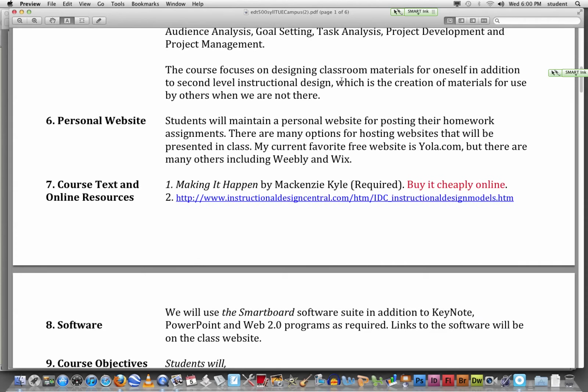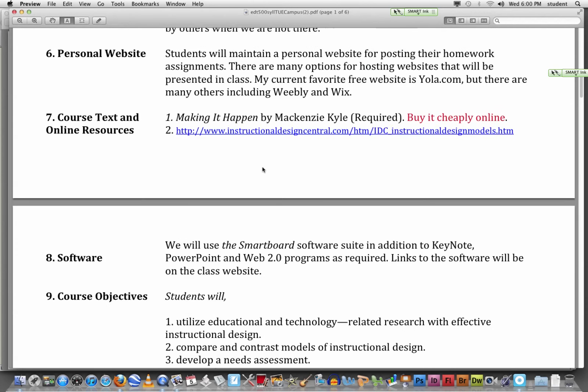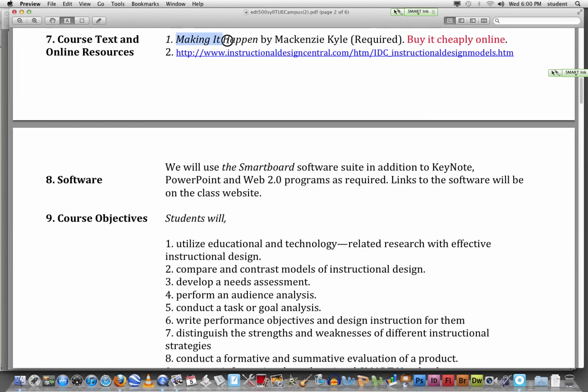Personal website, you'll have a website. There is a book, a text called Making It Happen by Mackenzie Kyle. This is a book that deals with project management, managing a project. Now, it's not about ed tech, it's actually about building a boat for an organization. But when I first came here, I was looking for some book that would show people how to manage projects, but also help with instructional system design. And I found this book, and it's the best text you'll ever see, because it's a story.